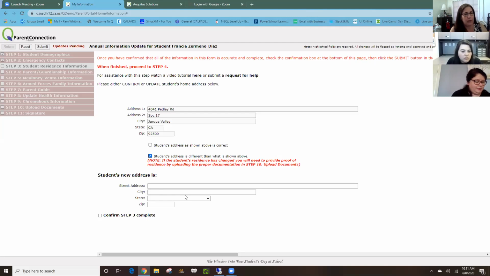One nice thing that we now have is the parents will have the ability to upload documents through this re-enrollment process. And so they can literally take whatever documentation that they would bring into the site, whether it's a utility bill, we give them a list of things that are approved documentation. And when we get to step 10, I can show you that they will be able to upload that documentation showing their current address right here.